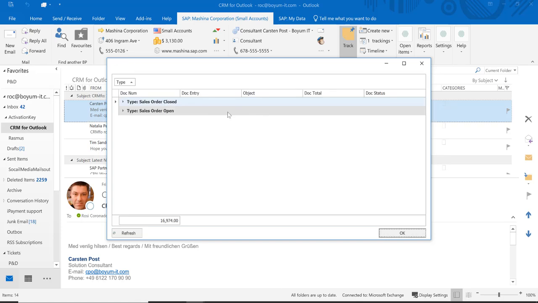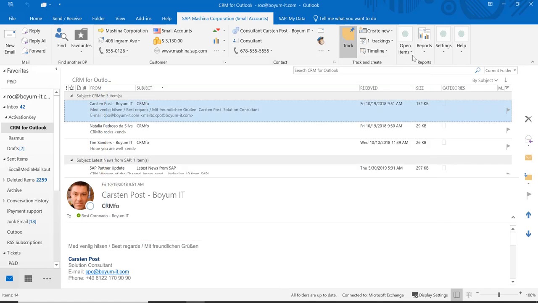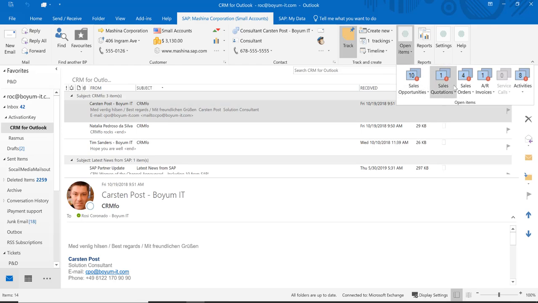And then I have one that gives me all the closed and open sales orders. And now I see all the open documents for Machina Corporation because I switched. I switched to a different email, a different contact person came out, which is linked to a different business partner.